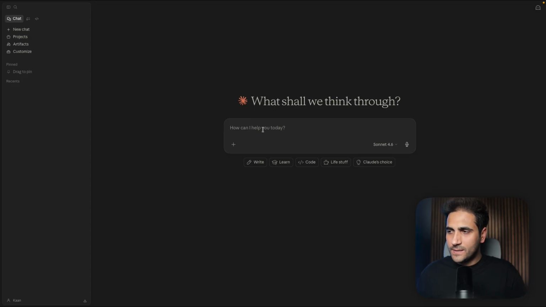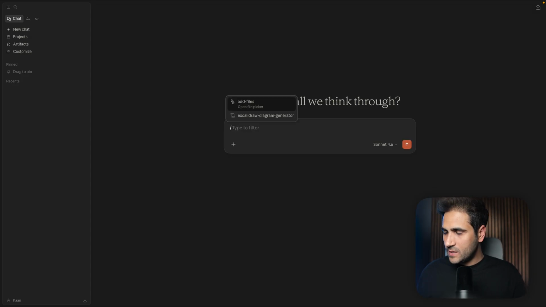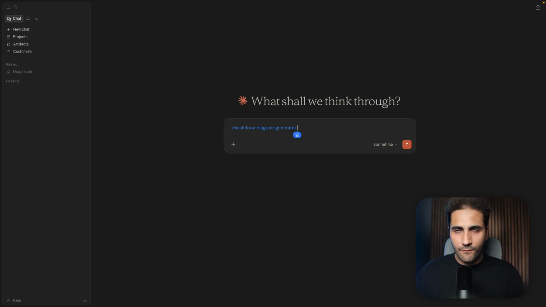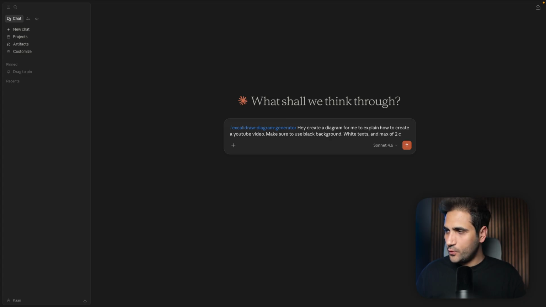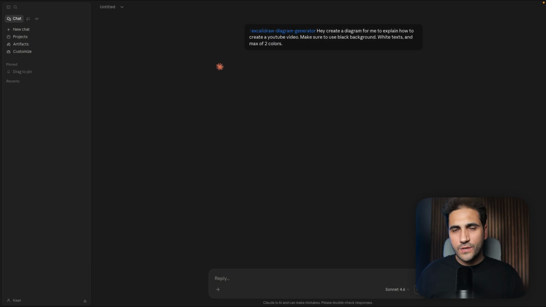So now how you can use this is that you just press this and hit our skill. You don't necessarily have to select the skill here, but I'm just doing it to make sure because it has some words to trigger the skill. Probably if you say like generate me an Excalidraw diagram, it will already be using that skill, but I just want to make sure. Let's say, hey, create a diagram to explain how to create a YouTube video. Make sure to use black background, white text, maximum 2 colors. So let's send it. Now it generally takes like 20 seconds. So let's wait a little bit.